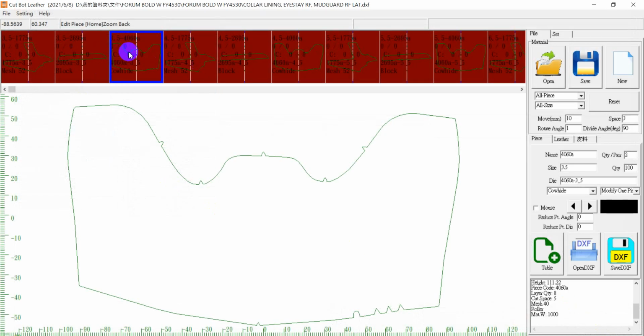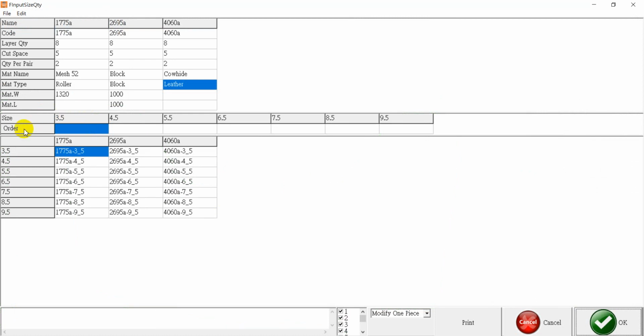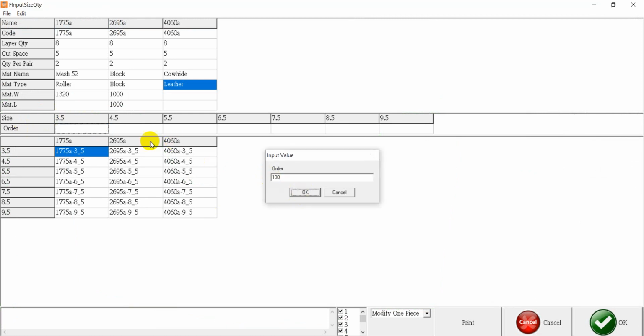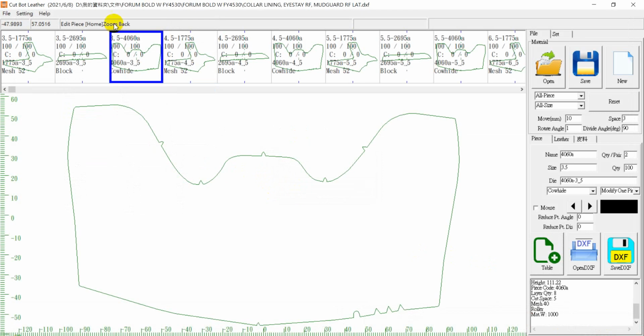Here, we do not have the quantity, the order quantity. So here you will see it become this dark red color. So if we input the order quantity, maybe it's 100, then you see here we will have the left. We will have its order quantity. That is the way to make a table list to combine with our file.